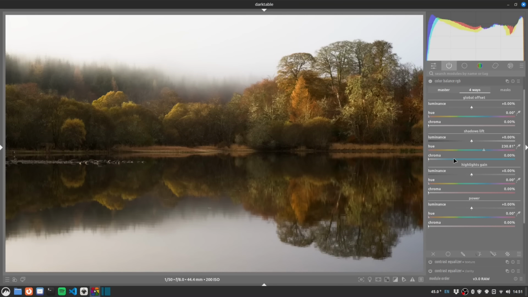And here we can do some basic split toning, if you like. You see how we can adjust the hue, chroma, so the saturation, in the shadows, the highlights, and power, which is midtones. So this is how we could do some basic large-scale split toning. So I often like to add a little coolness to my shadows, especially on an image like this with lots of oranges and yellows. A little cool blue contrast in the shadows often helps.